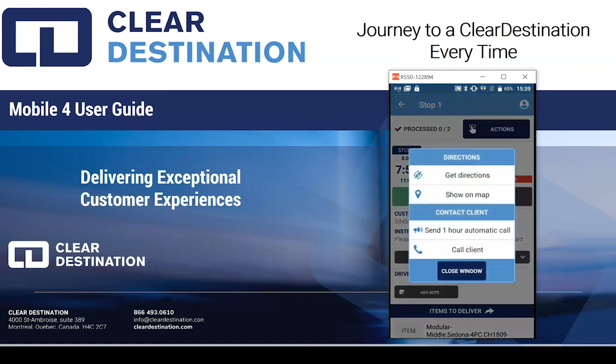By clicking on Actions, I can get directions turn by turn through Google Maps of how to get from where I am today at this moment to my destination. I can click on Show on Map. That way I can see what the destination looks like. Is it downtown? Is it building? Is it a residential? I can also send an automatic 1-hour call to the customer, or I can make a personal phone call to the customer to make them aware that I'm on my way or there's a delay.